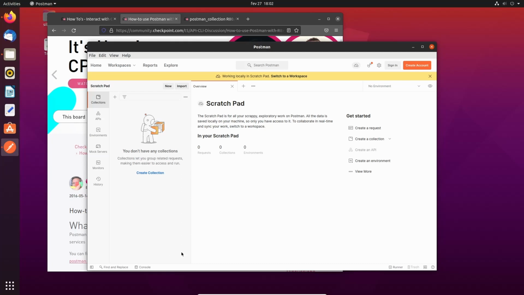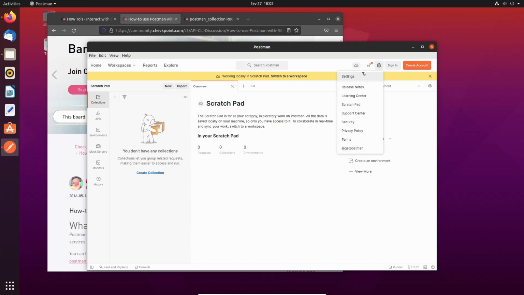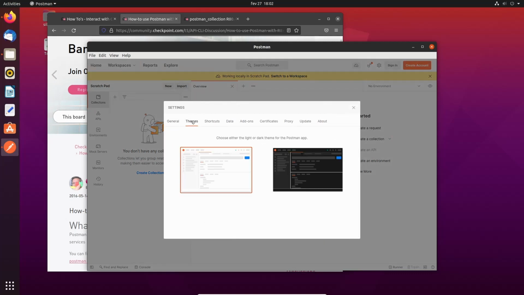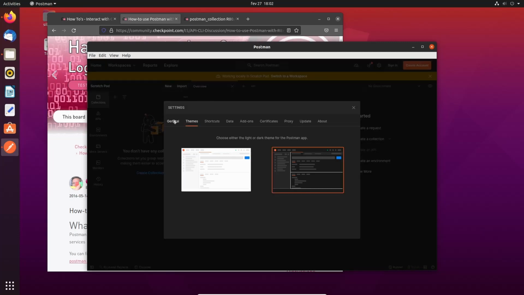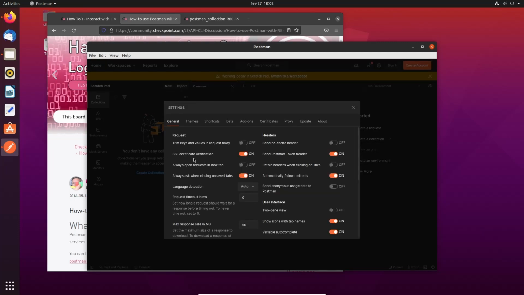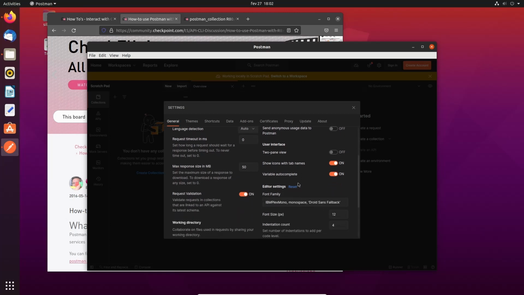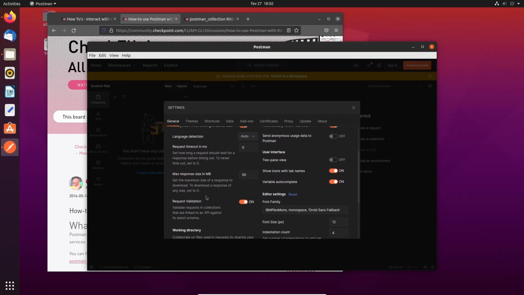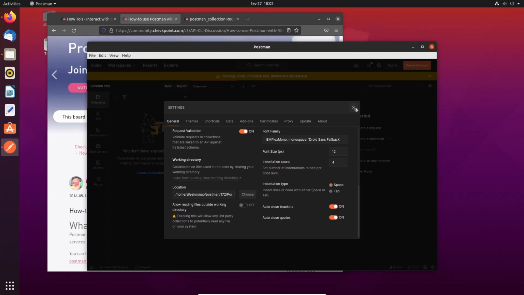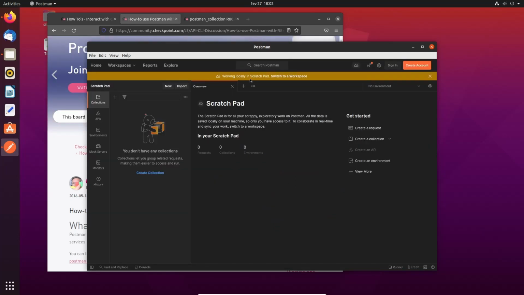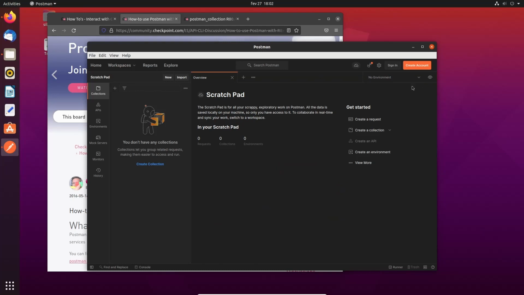Really jumping into Postman, there are some settings that we have to change. First things first, you have to go dark mode. Everything now is dark mode, and make sure to disable SSL certificate verification and the spy. What is the spy? Oh, disable. Yeah, and that's it. You can see it's working locally in Scratchpad. Just disable that.